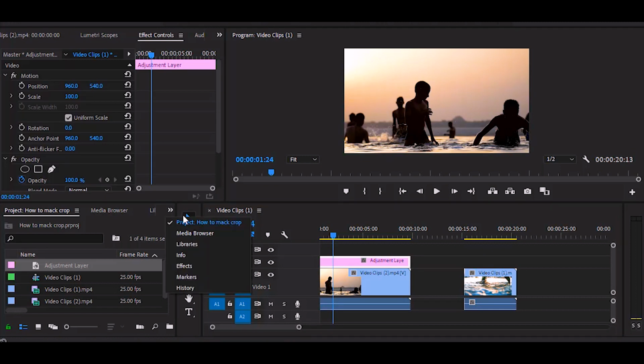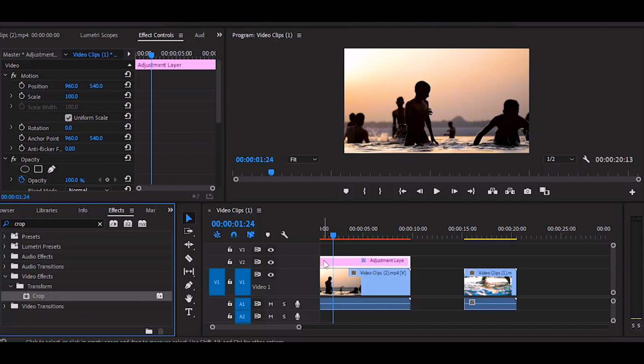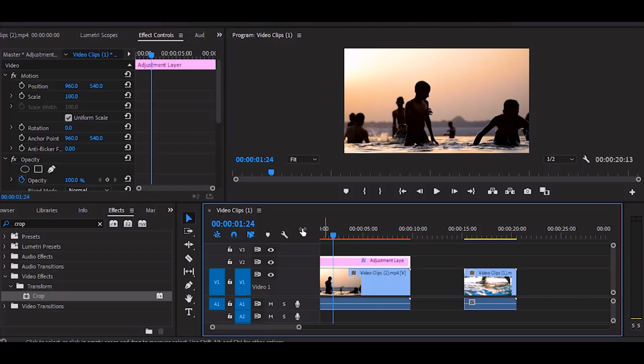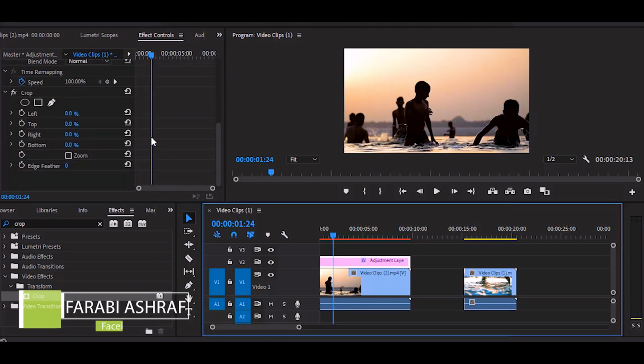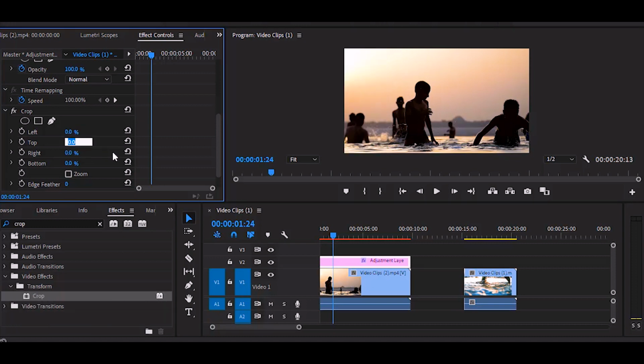Now go to the FX panel and search crop. Apply this FX to the adjustment layer. Again go to FX control. You can make right and left crops, but we are using top and bottom. So top 10% and bottom 10%.